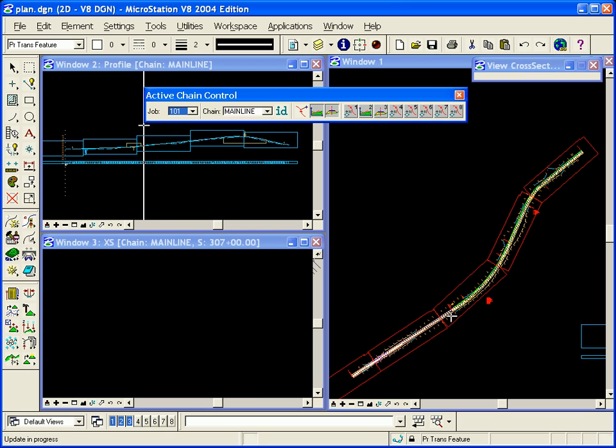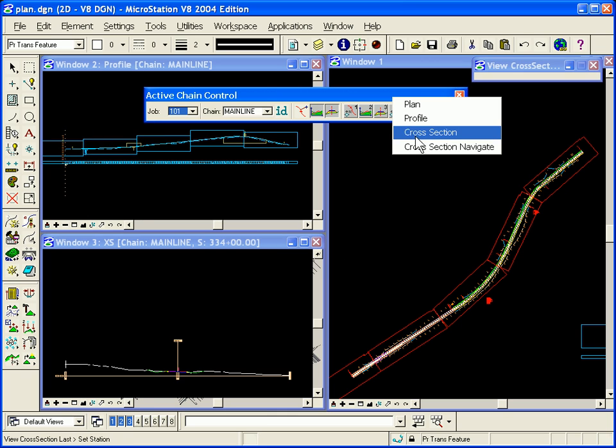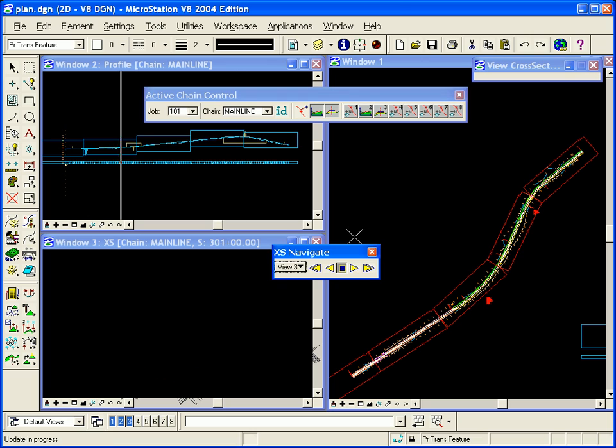I can go to my cross section view, and as I move up and down I see my locator on the profile on this particular cross section, and I can see where I'm at offset wise from my chain main line. Also, under cross section view, you can right click it again and click on cross section navigate, and this will allow you to navigate one by one your cross sections. Go to the last one or start at the first one and move around that way.